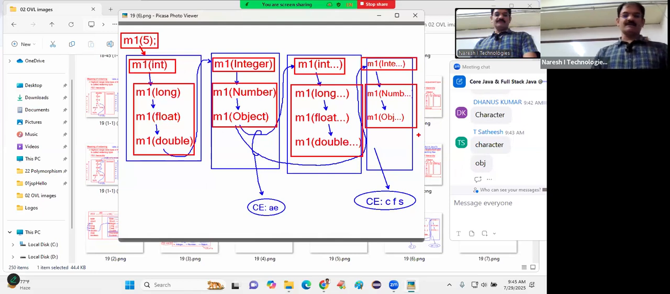Don't try to look at the diagram and write. Try to write by your own first. Ask yourself. If your brain is not giving the answer, unable to recollect, then look at the board. Same type, widening. Same type, auto boxing, widening. Same type, varargs, widening. Same type, auto boxing, varargs, widening. Repeat that algorithm.